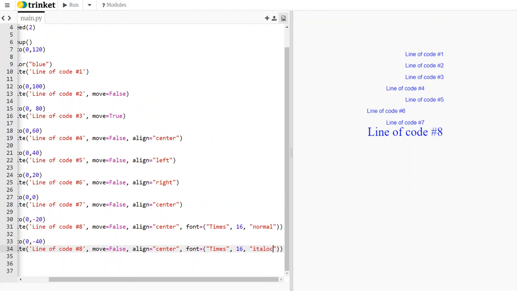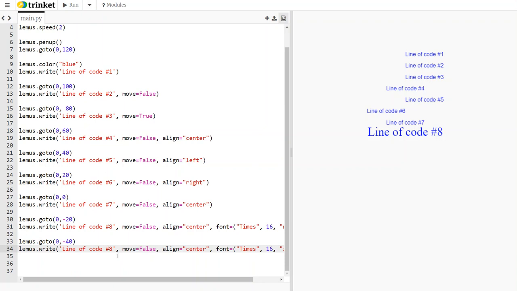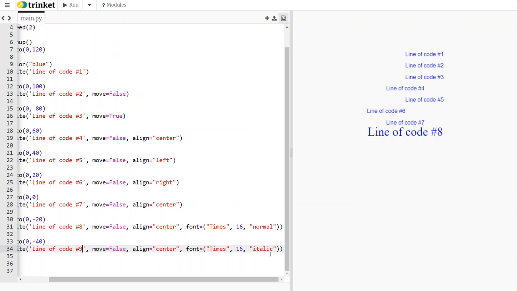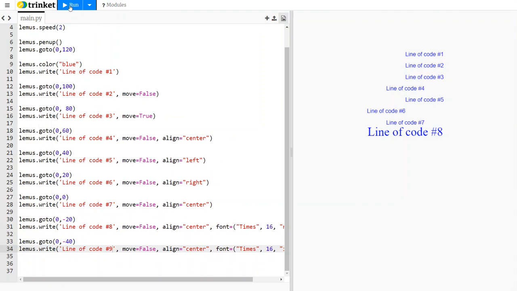And I always misspell this word italic. Let's try that again, italic. And this time, my text, which would be line of code number 9, we got the first parameter, which is your string, in parentheses, the move is false, alignment is center, you can change that, whatever, and then the font is times, size 16, and the style is italic. And there's the italic code.